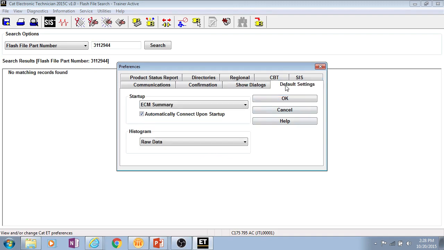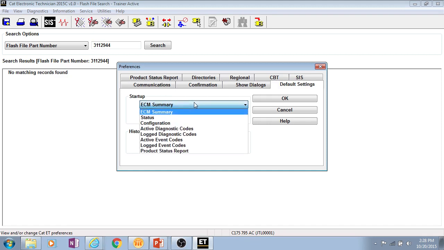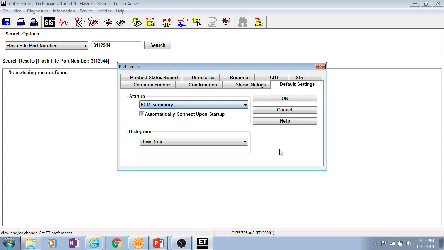Next, we have your default settings. Your startup screen is where you can change what screen comes up first when you connect with CAD-ET. Most people probably are still on the ECM summary screen, simply due to them not knowing that you could change that. But if you are having problems getting people to remember to pull product status reports, you can come in and set the product status report as the default startup screen. That way every time they connect with CAD-ET, that's the first screen they're taken to, and it will help remind them that they need to pull that product status report.